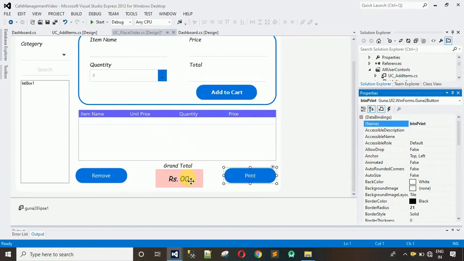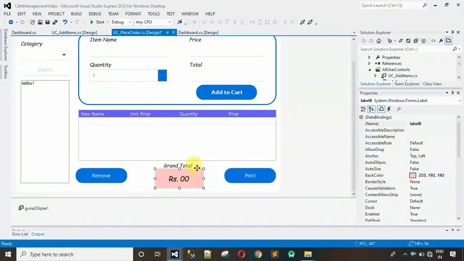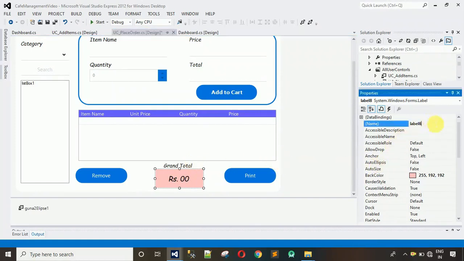And we have to change the name of this label too, because we have to set this label every time whenever we add to cart and whenever we remove an item from the cart. Okay, so how to do that? For that, first we have to change the label name. So I'm going to change this one to label total amount. Hit enter. Okay, now everything is done.